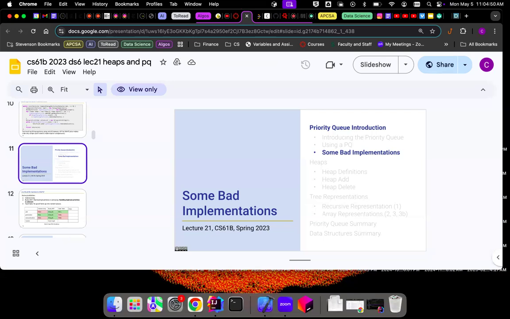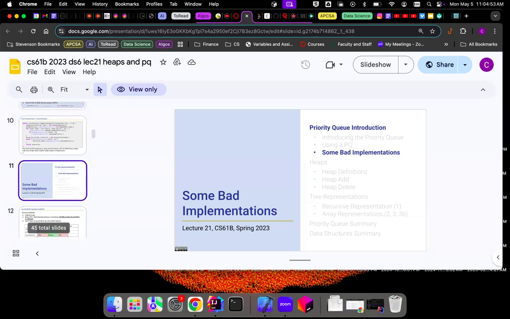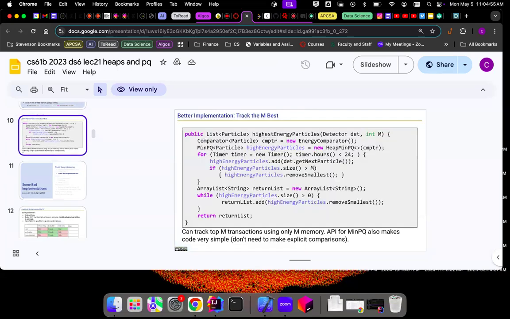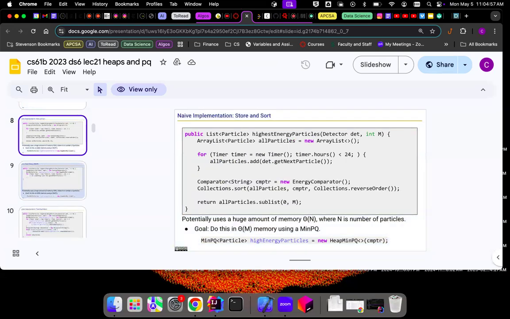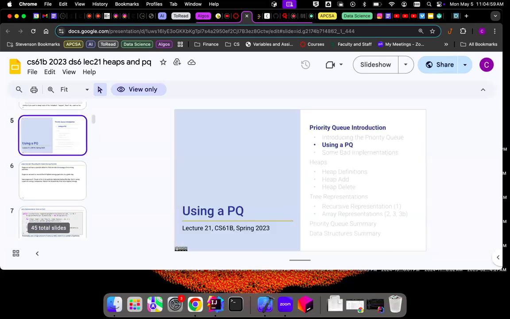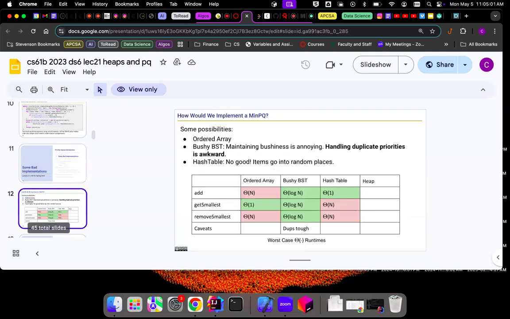Okay, so we'll look at the bad implementations they do. Oh, I went backwards. Okay, bad implementations. So we could have an unordered array. We get O of N for add, get smallest O of N, remove smallest O of N. We just said that.